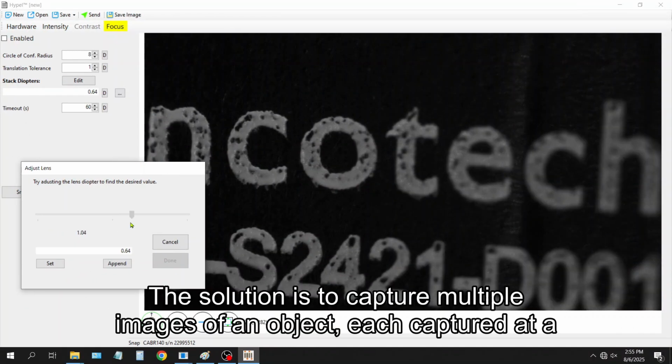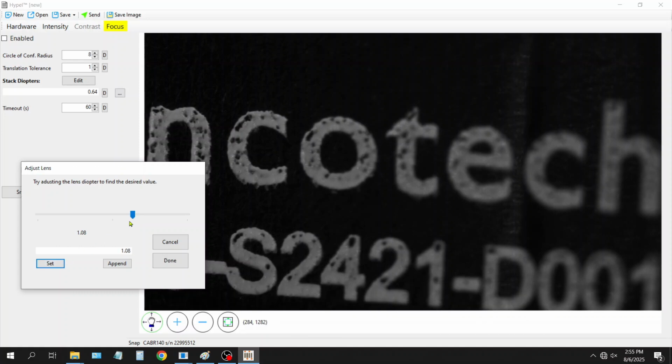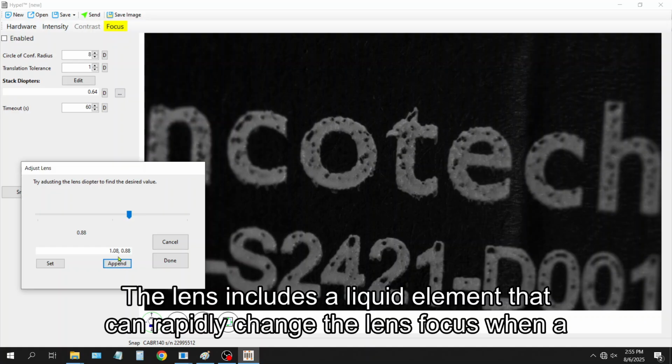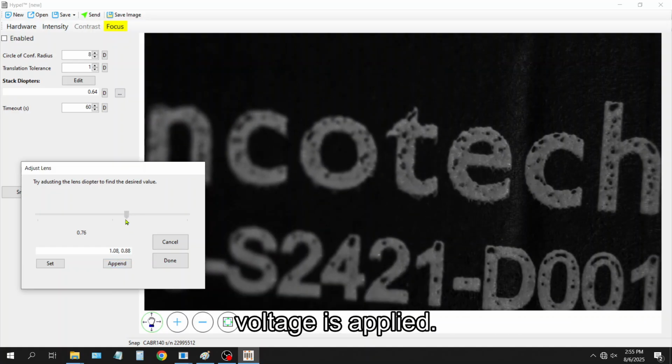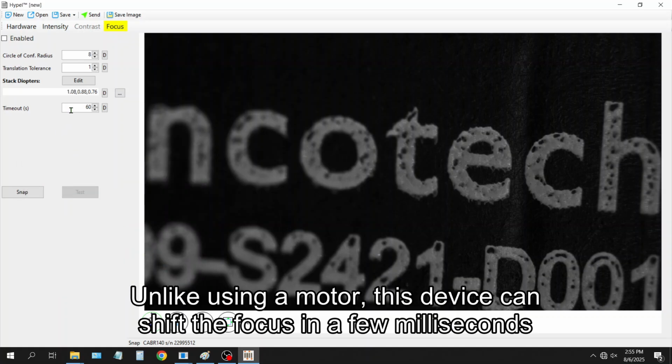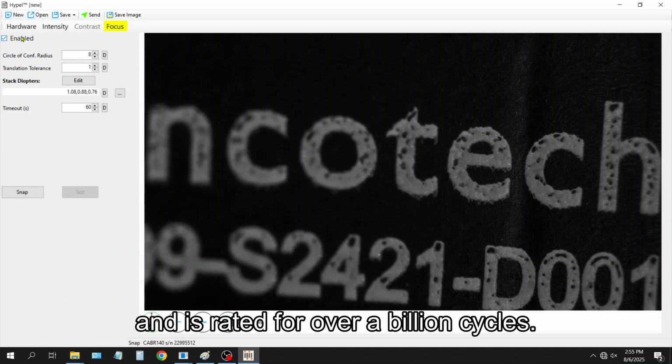The solution is to capture multiple images of an object, each captured at a different focal plane. We use a special lens made by Optotune to do this. The lens includes a liquid element that can rapidly change the lens focus when a voltage is applied. Unlike using a motor, this device can shift the focus in a few milliseconds and is rated for over 1 billion cycles.